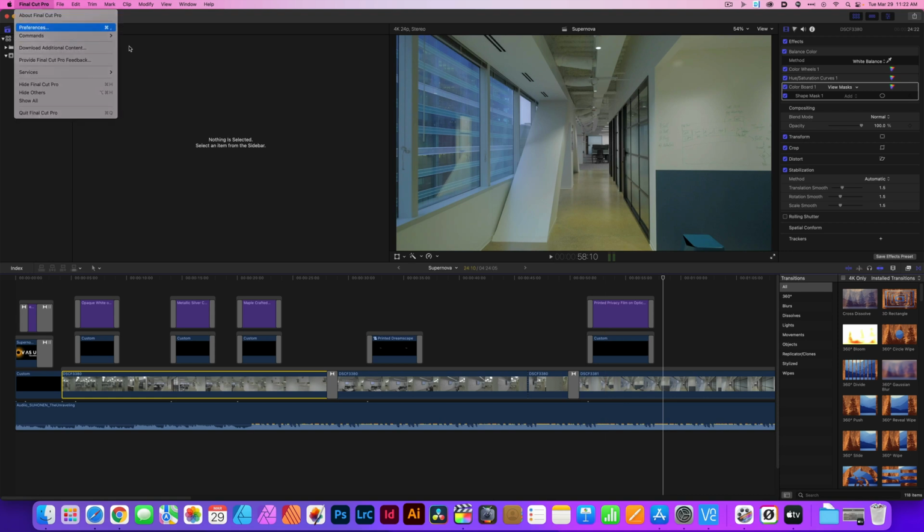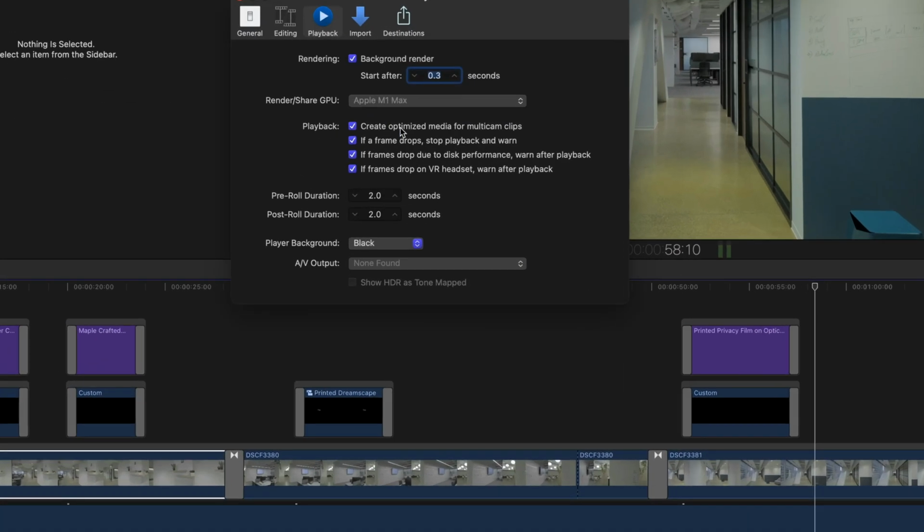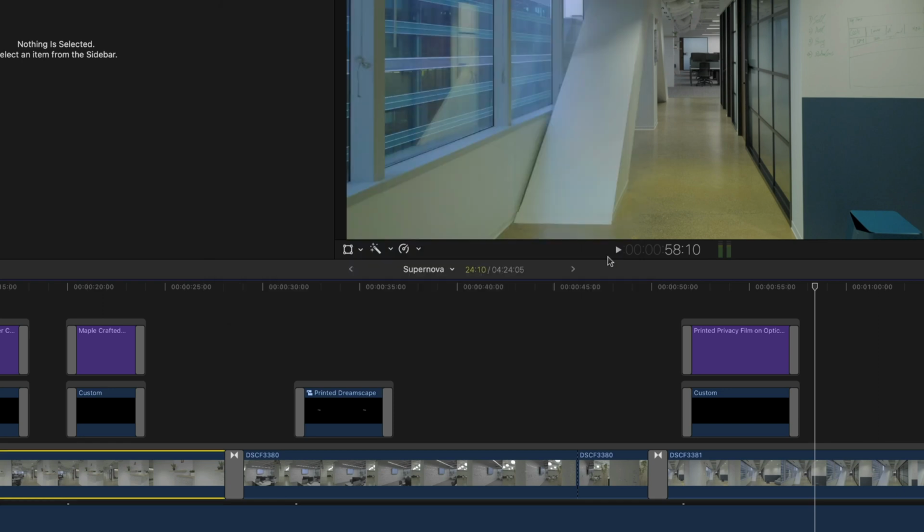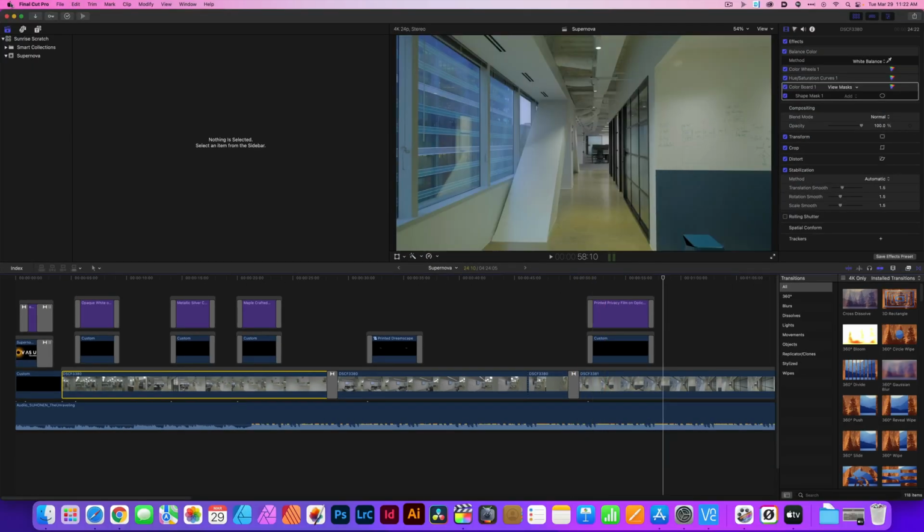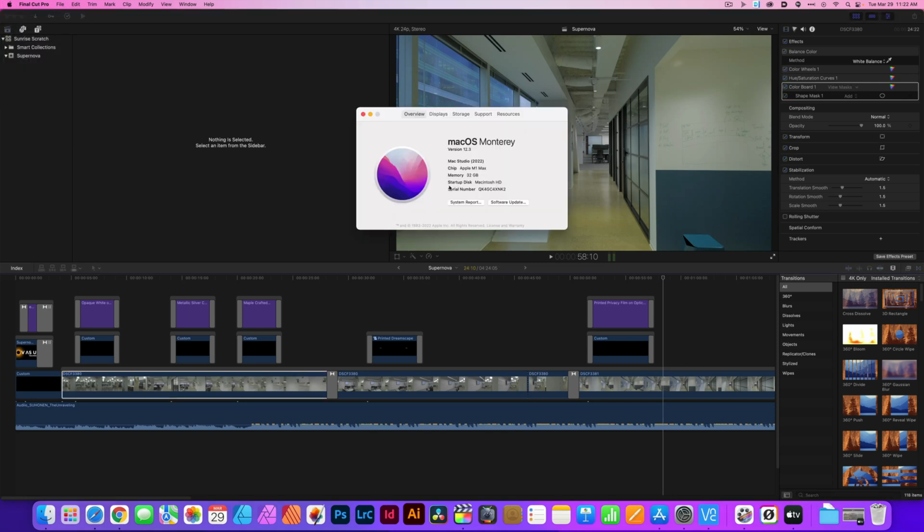So if we go into preferences, go to playback, you'll see that I created optimized media. If a frame drops, it's going to warn me. So it's not dropping frames. Also, to let you know, this is on a Mac Studio with 32 gigs of RAM.